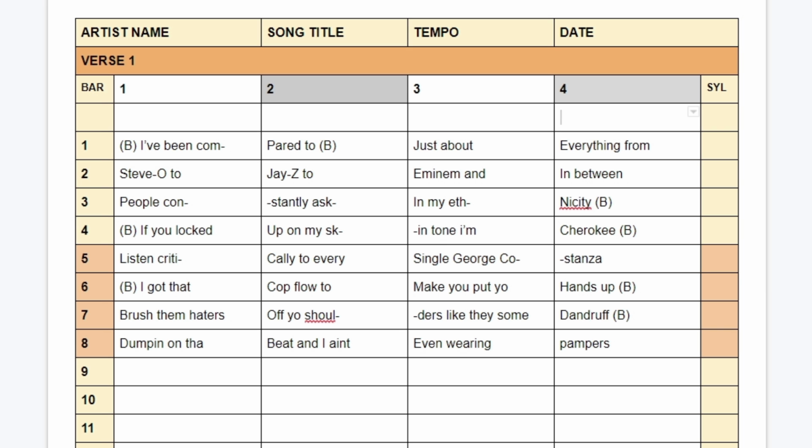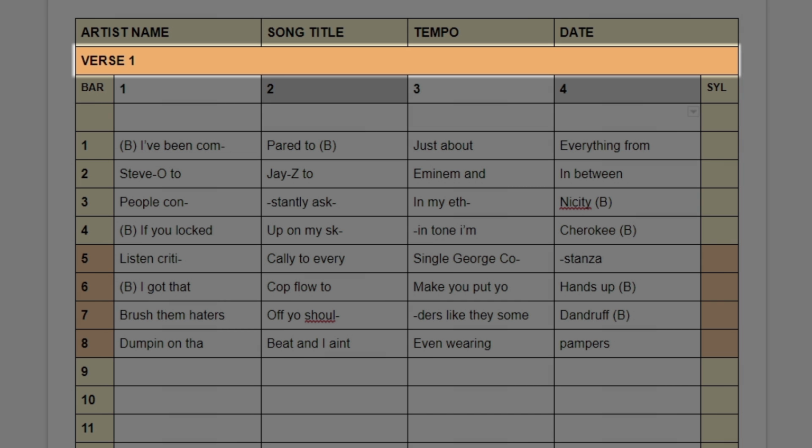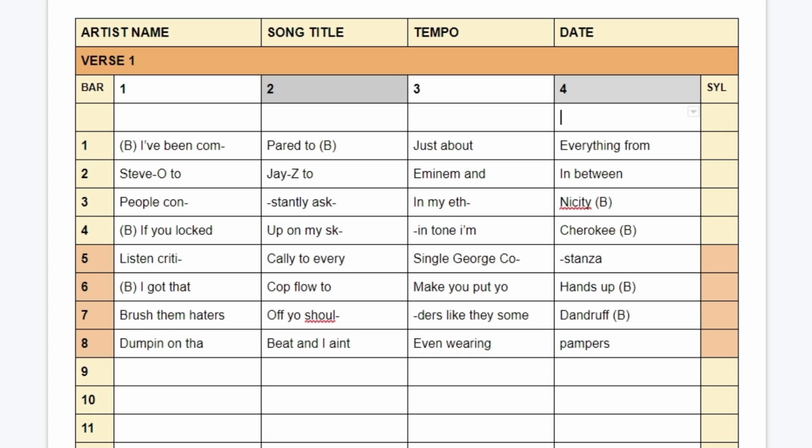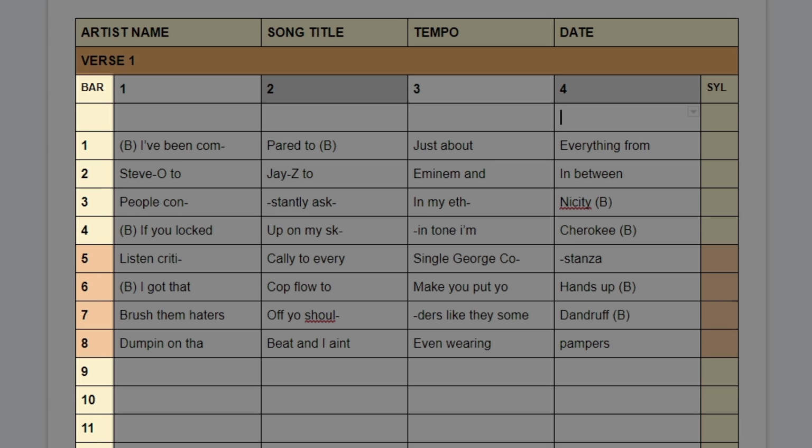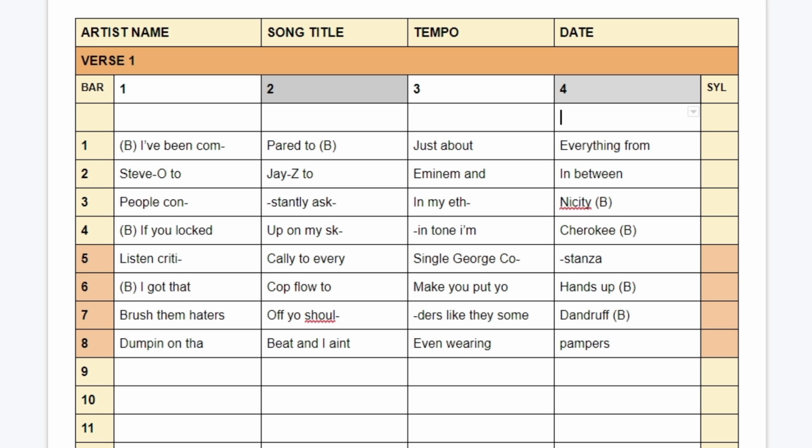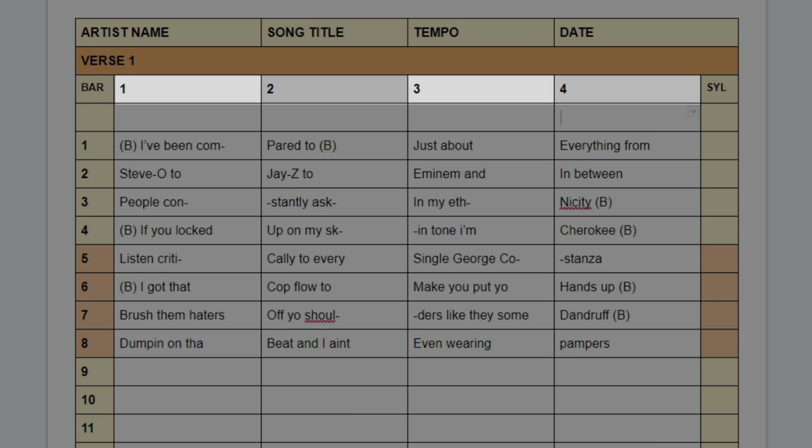But then underneath that, you see verse 1. So it's telling you which part of the song you're in. And then right underneath that, you'll see where it says bar. So it's keeping up with your bar count, what bar you're actually on in whatever section of the song you're on. And then you'll see the numbers 1, 2, 3, 4. Now these are telling you which beat within each bar you're in.